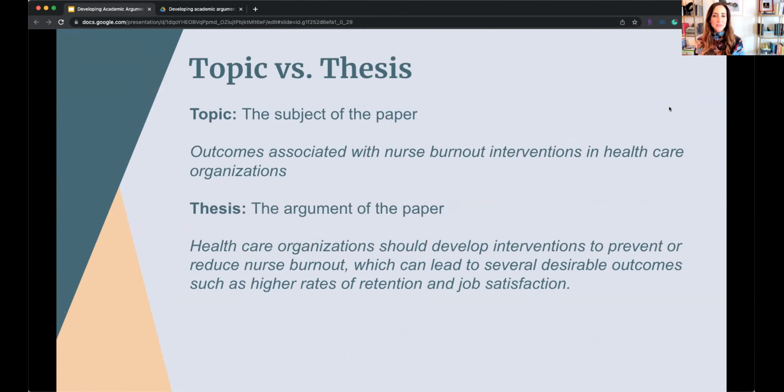So let's quickly just differentiate between topic and thesis. I was actually talking with a client earlier this week, and this happens frequently where I'll meet with someone who's just starting to conceptualize their research ideas. And they start with a topic, really an interest that evolves into what ultimately becomes a research question or a thesis statement. But it's important to recognize that a topic is different than a thesis statement.